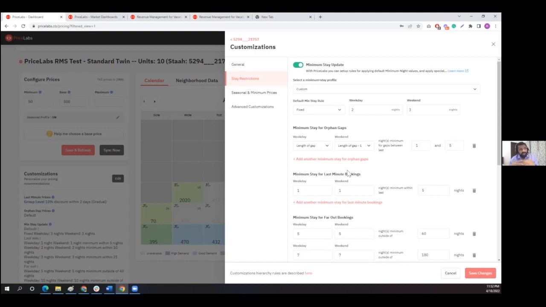But now you can also set this up for seasonal levels, where you can say in high season, I'm going to take 5 nights or say 7 nights on weekdays and 7 nights on weekends. But in low season, I'm okay with taking just 1 night or 2 nights or something, right? Exactly. So you can also set this up seasonally.